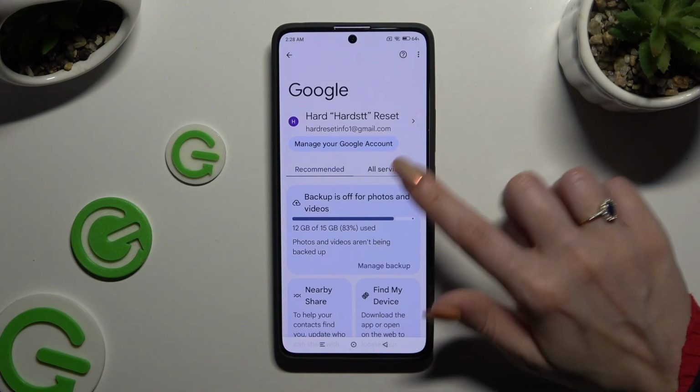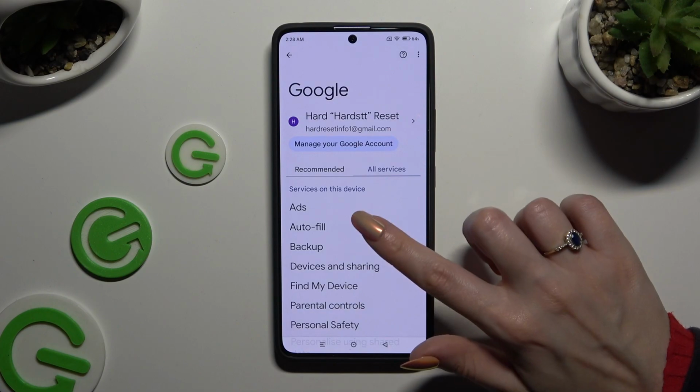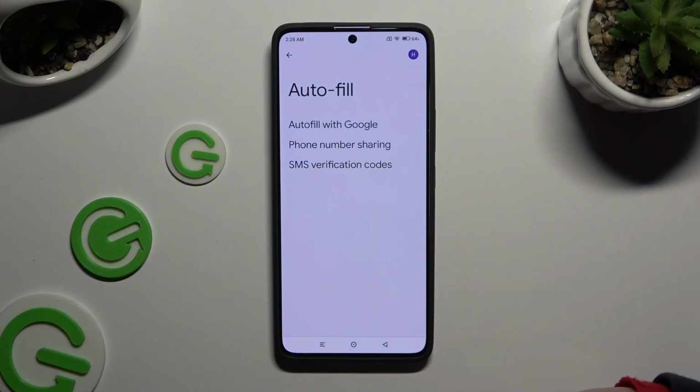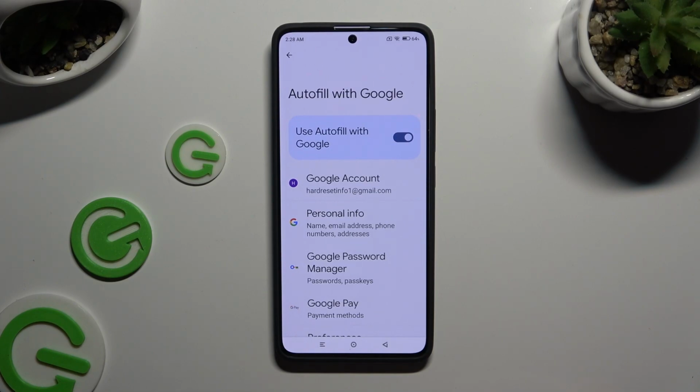Then tap on All Services. Select Autofill, Autofill with Google, and Google Password Manager.